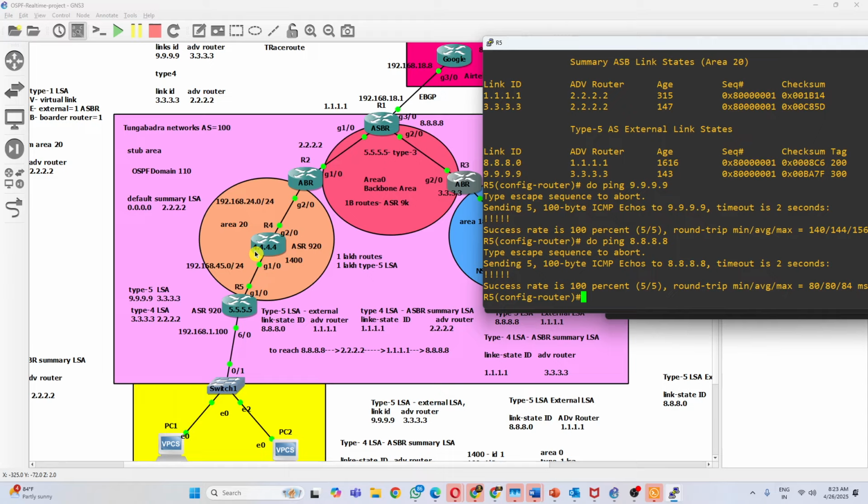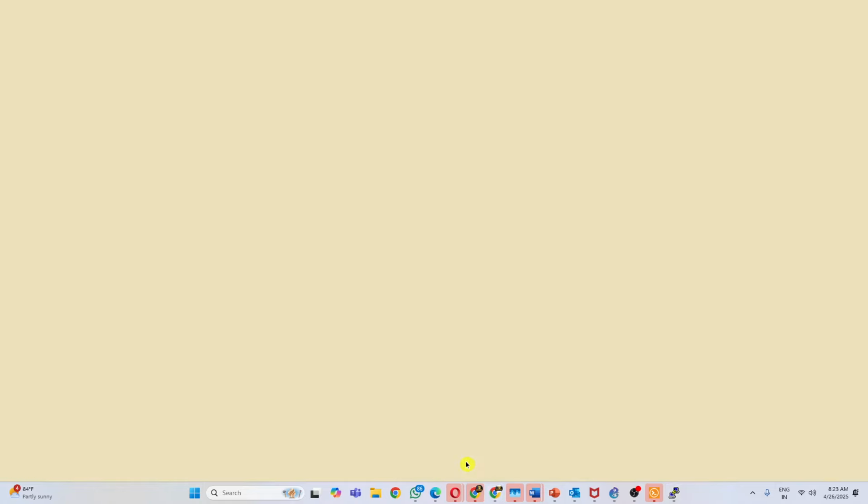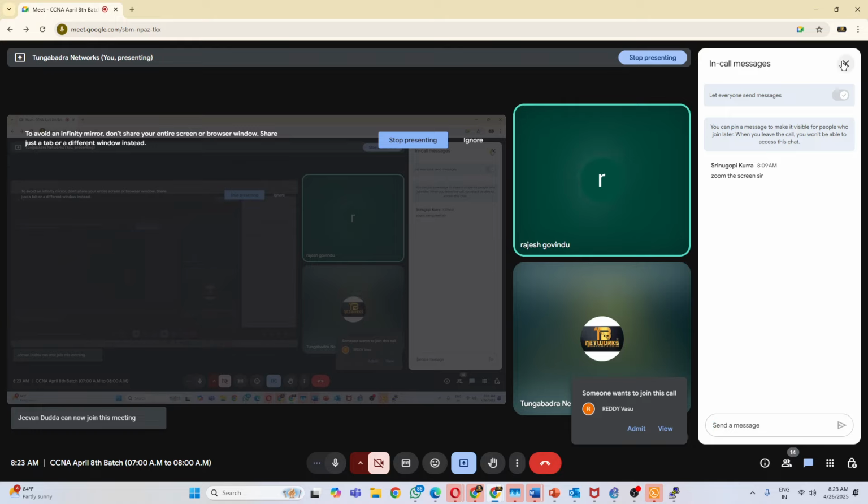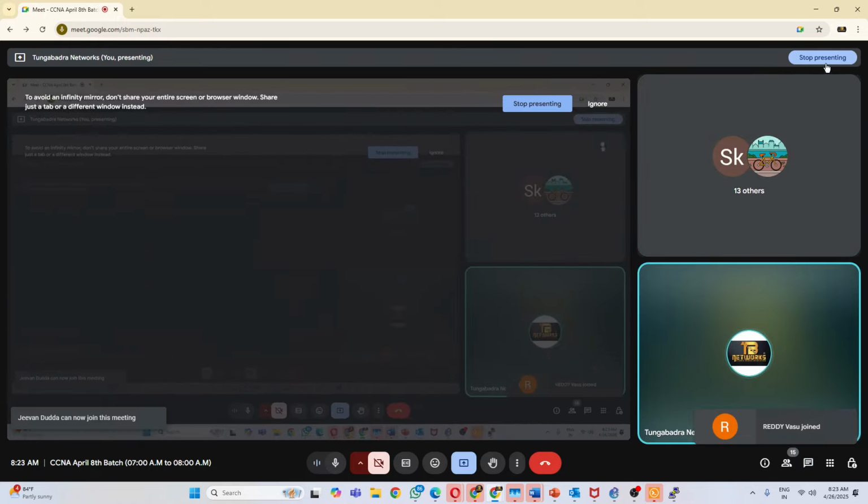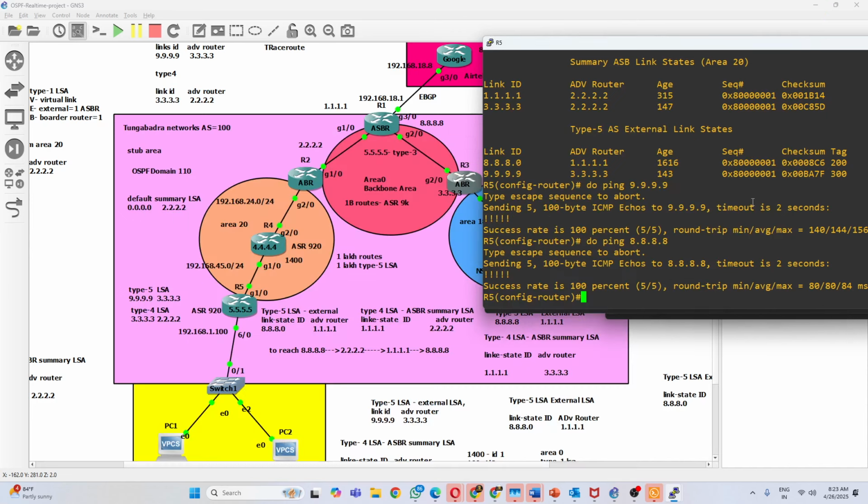What could be the capacity that can handle 9 lakh routes? That is just an example, guys. You may see 1 crore routes in real time. Any memory specification required for the router to handle those routes, you need to ask the sales team.